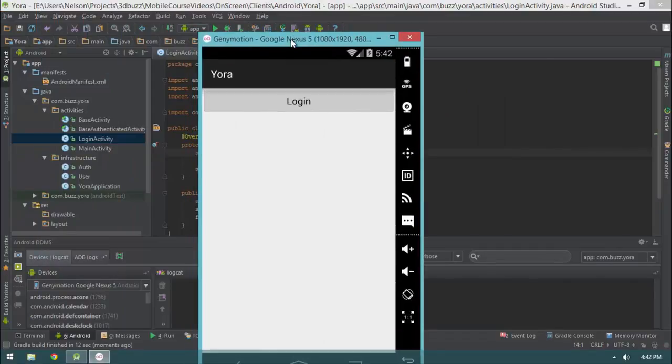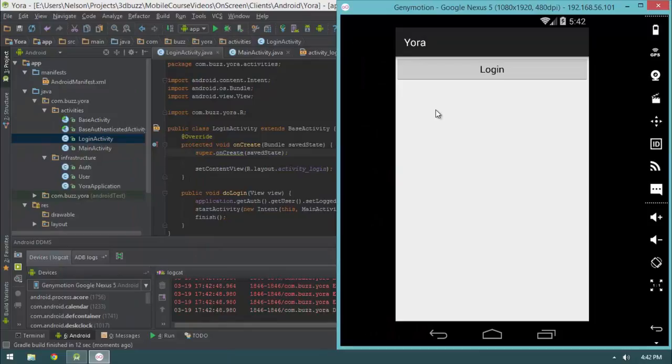All right, so we have success here, or at least a partial success. Notice how we are now seeing our login view, which is cool because our main activity was supposed to be the startup activity. But because we're not logged in yet, we get the login view. Let's hit login, and we get a new blank activity, which is the main activity.